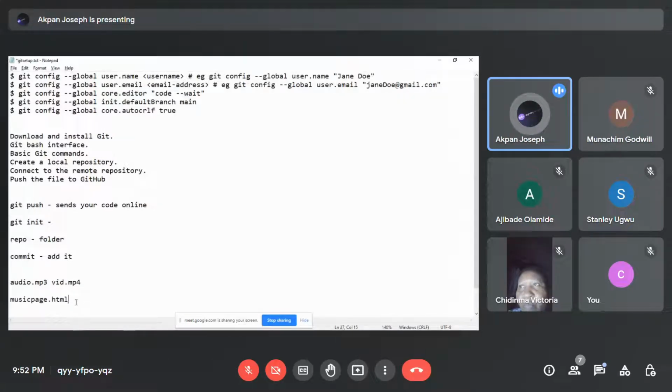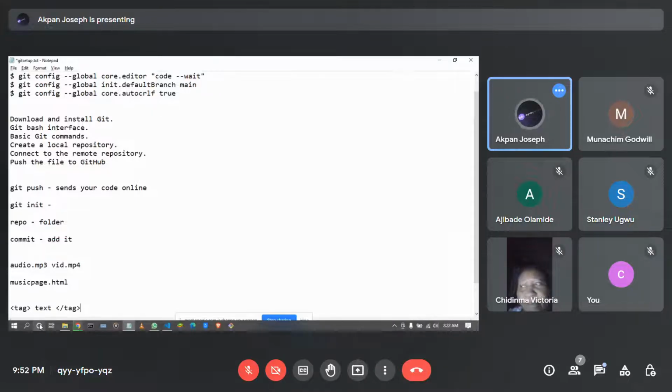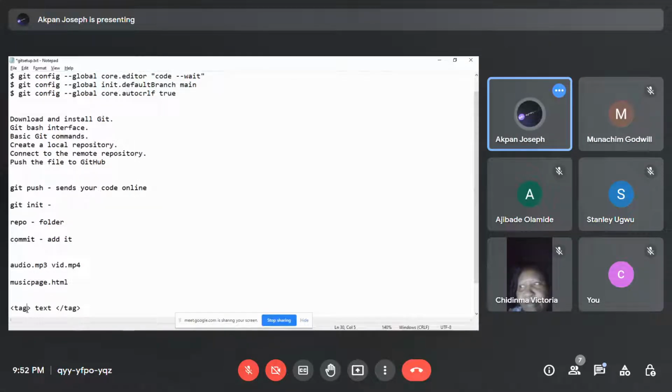So now every command must be inside a tag. This is called a tag. Then a tag name. The next thing is that you can put your text inside here. The next one is the closing tag. Once you start a tag, you must close it. So you must surround your tag with what we call an opening tag and then the closing tag.